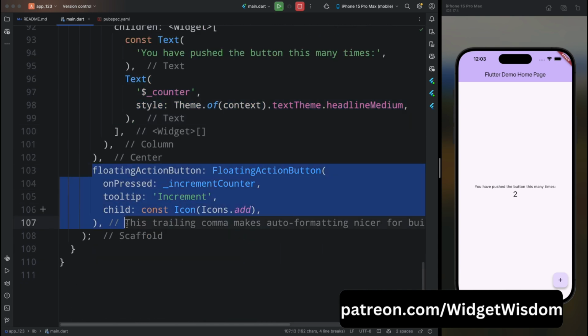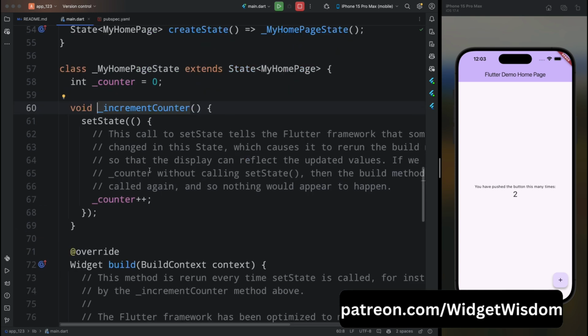Then we have FloatingActionButton. So this is the button that the user taps to increase the counter. It calls the incrementCounter method every time it's pressed.